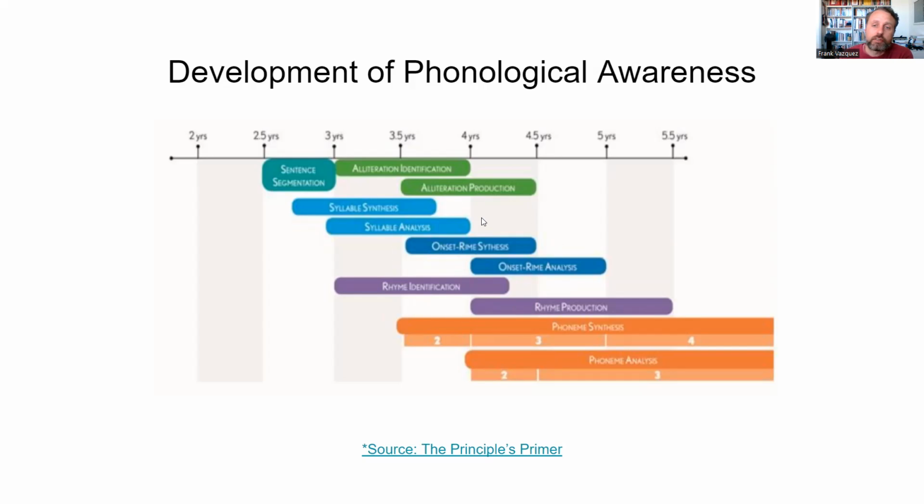We'll talk about instruction a little later. Once again, we're just getting our overview as we go through this. But the last thing that starts to develop is phoneme synthesis and phoneme analysis. So that ability to hear different parts of a word and bring them together, make different parts of the words, and varying by length of sounds, how many sounds we can do, continues to develop. You'll notice this whole trajectory from about 2.5 to 5.5, upwards of 6.